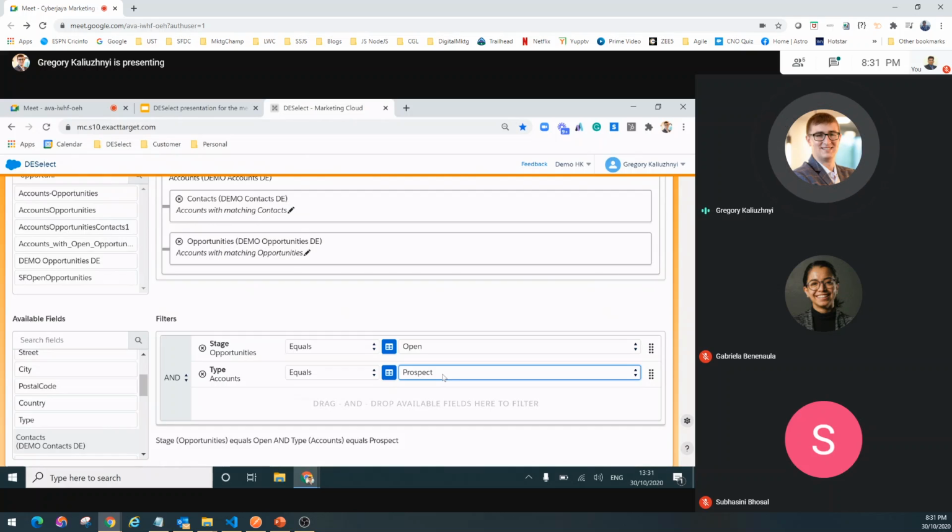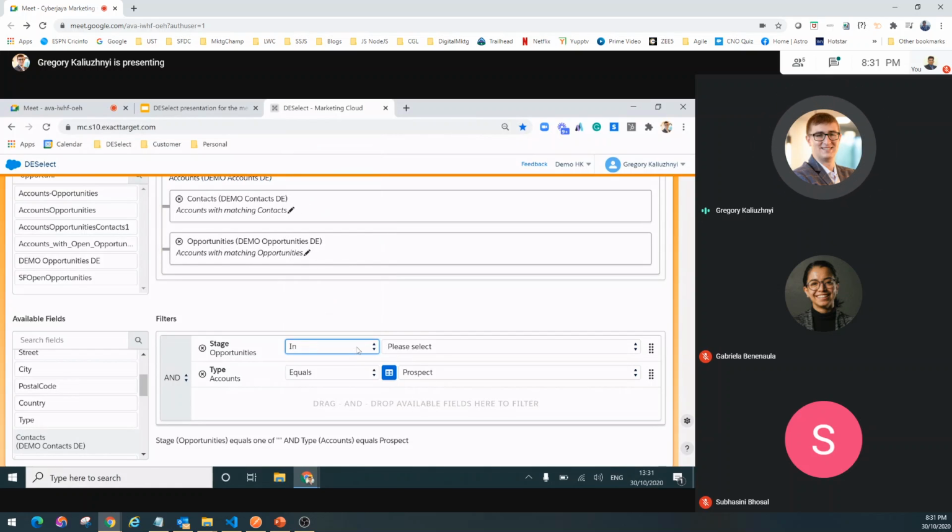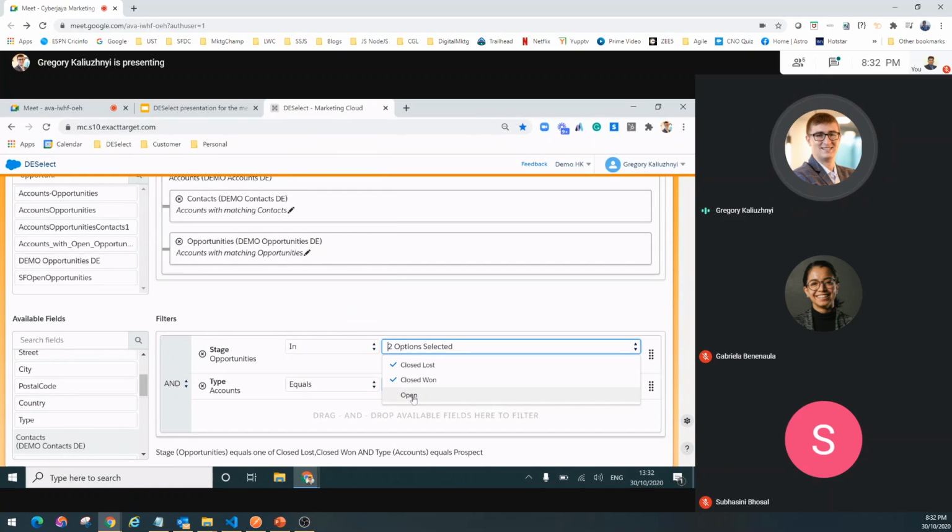But to make it, let's say, even more realistic to the requirements of actual marketing campaigns, we can apply another filter, and we, by the way, do support all the standard filters in Marketing Cloud. And on top of that, we support more advanced ones, such as begins with, ends with, is empty, does not contain, and so on. I will just use filter code in, and it allows us to use a multi-pick list selection. So I would like to find, let's say, open and closed won deals, but not closed lost.